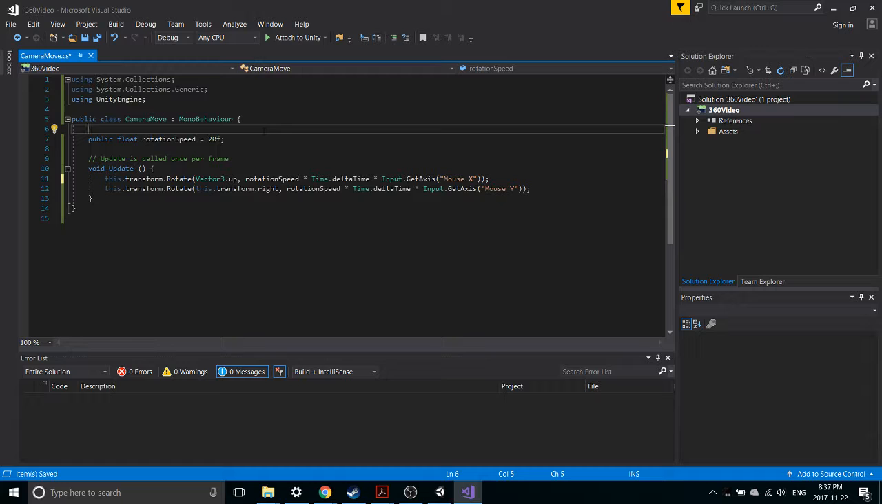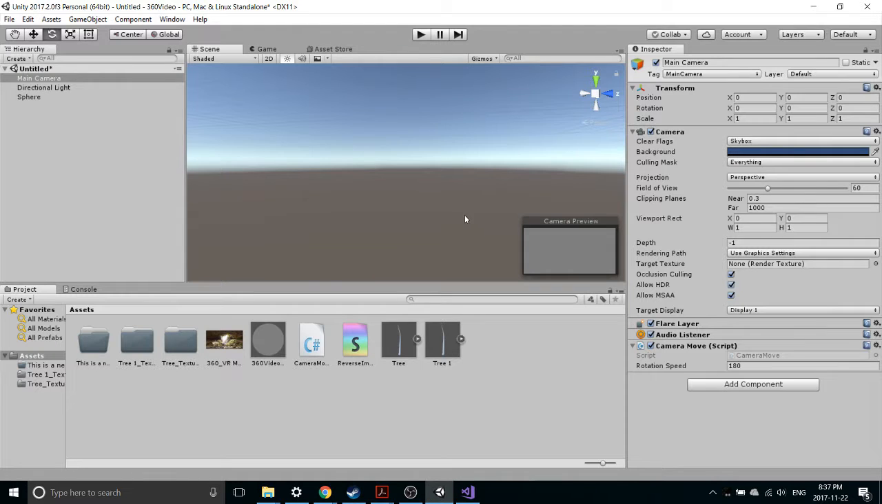Change it to 180. If yours is really slow, select your main camera and you'll see this rotation speed on the object. Change it to 180, press enter, and then look around. You can up it as high as you want.